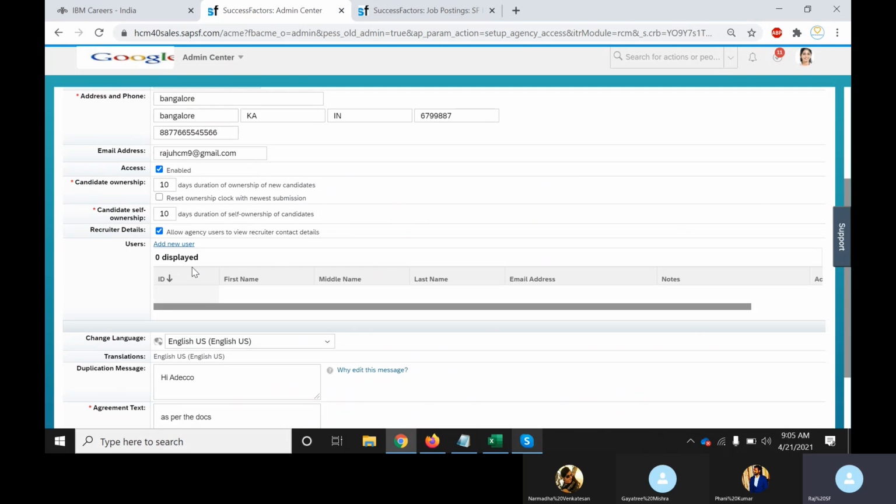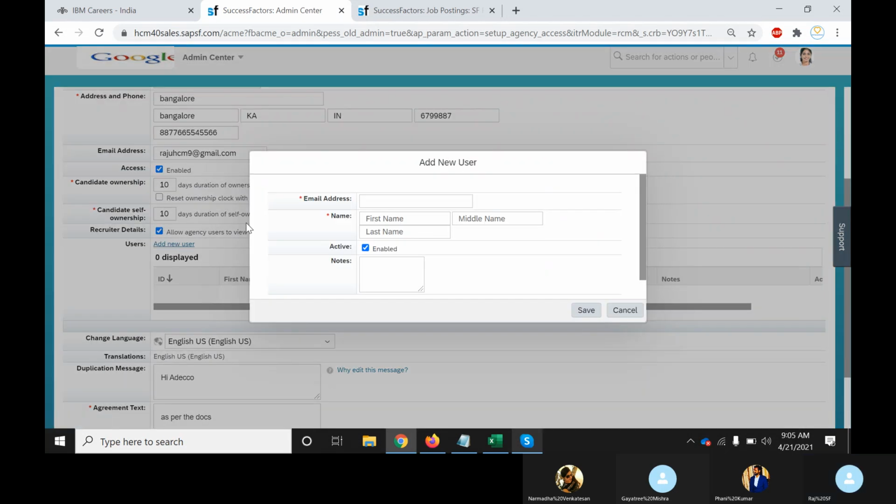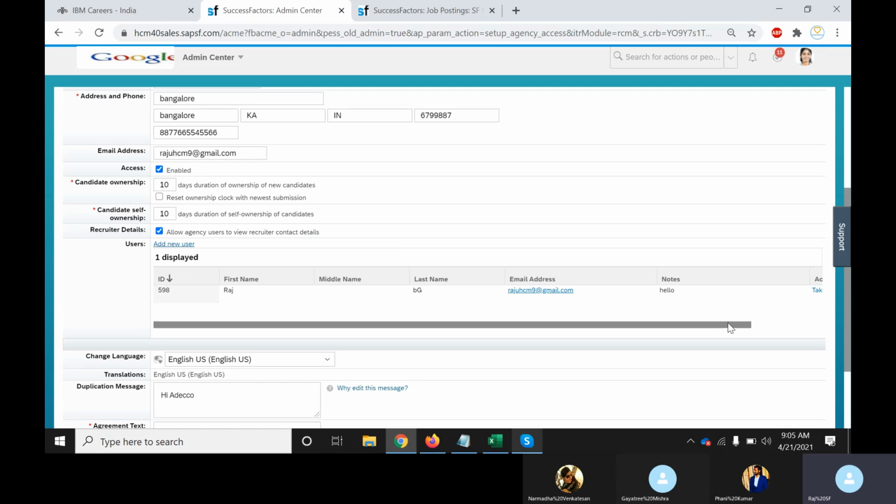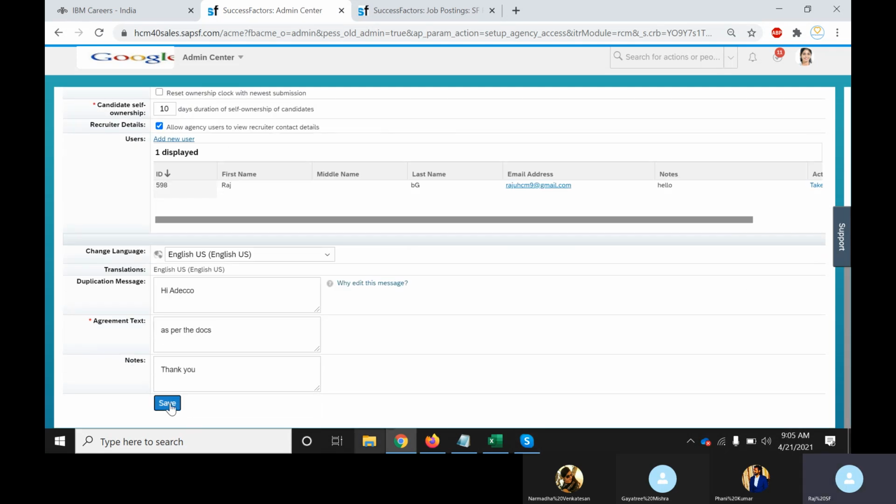So once you save, you will get one option here, add new user. Here we are going to add the user from your consultancy site so that they will get system access. So here I am entering my email ID so that I can show you how the output looks from the consultancy site. Now save. Okay, so once you save this, finally click on save.